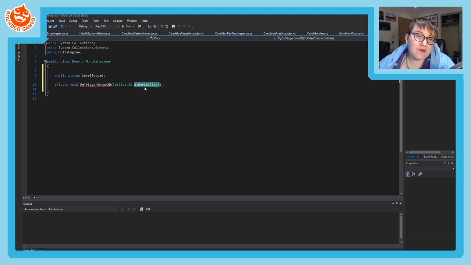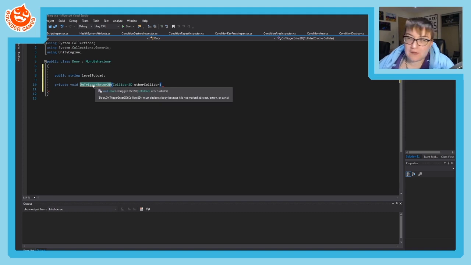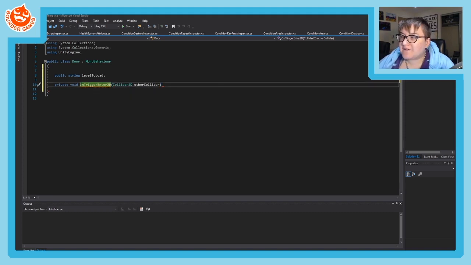Notice again, I've used camel case here, but the function itself is using something called Pascal case. It's very similar to camel case. The only difference is the first letter is capitalized. And in C#, it's very common for programmers to use Pascal case with the first letter capitalized for function names and also for class names. You notice that my door has a capital D.